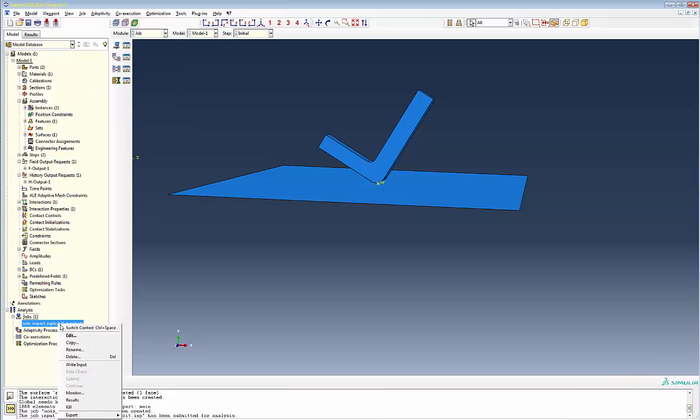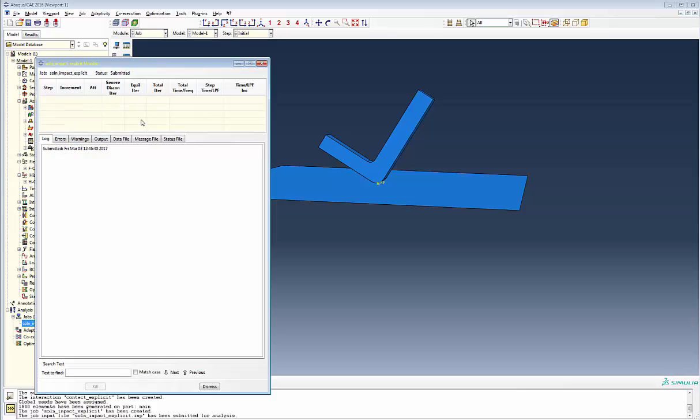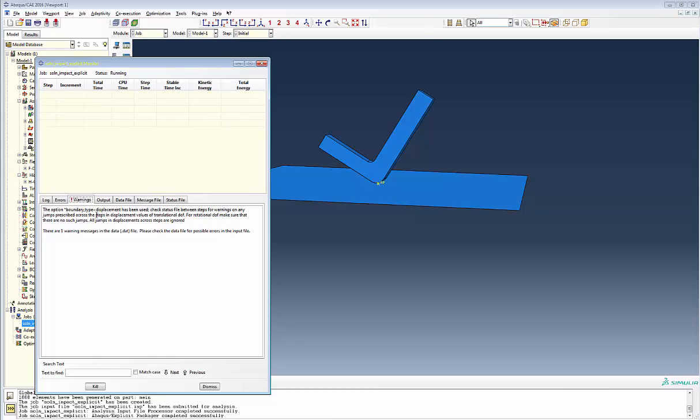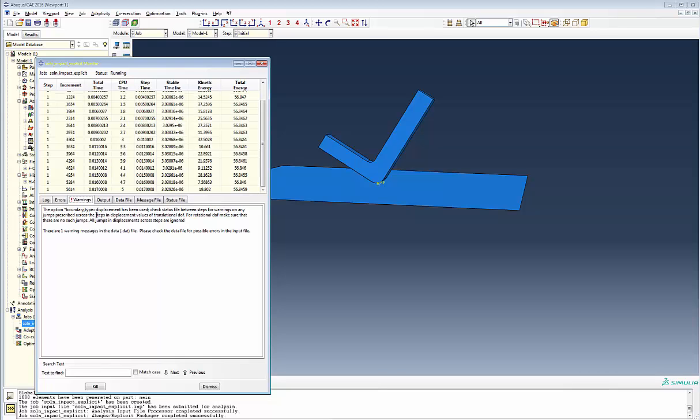Let's go ahead and monitor the results or the execution, and click on the warning tab. You'll see the default information. This is not necessarily a warning that is going to cause problems in the execution. It's simply telling you that the specified boundary type is the displacement in the explicit analysis, so that you can check for possibility of jump.